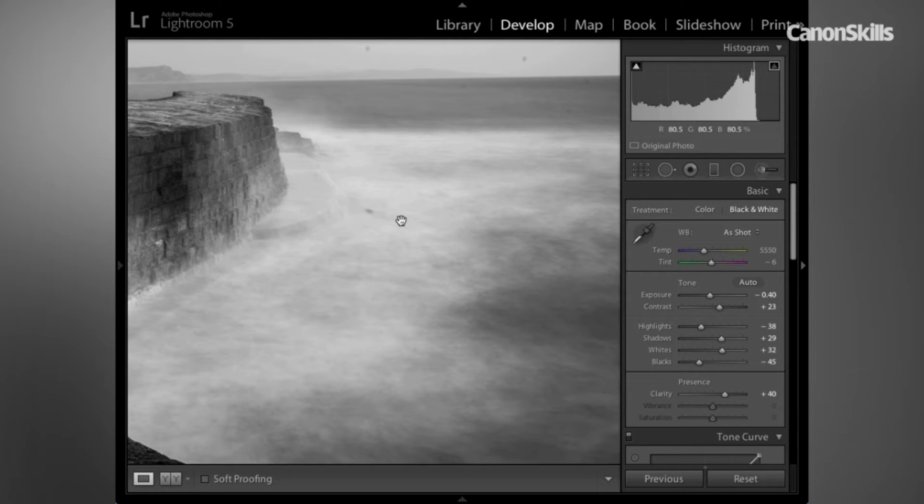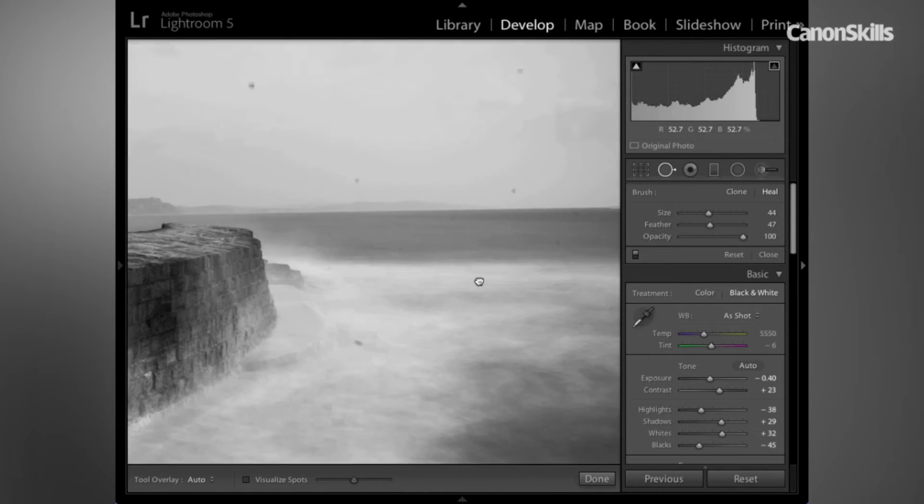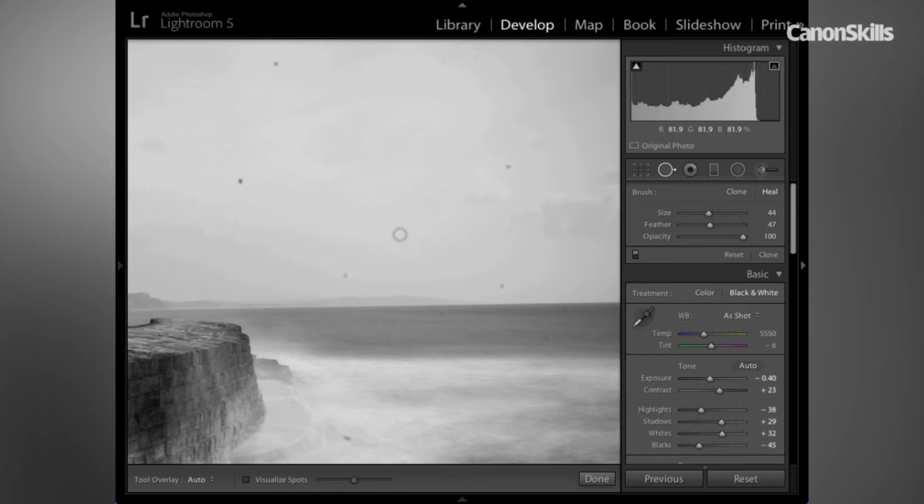So what we need to do is remove those, and we're going to do that with this handy tool here, the spot removal tool. So click to select that or press Q to activate it with a keyboard shortcut, and then we can hold the spacebar down and drag to find an area with nasty sensor spots.